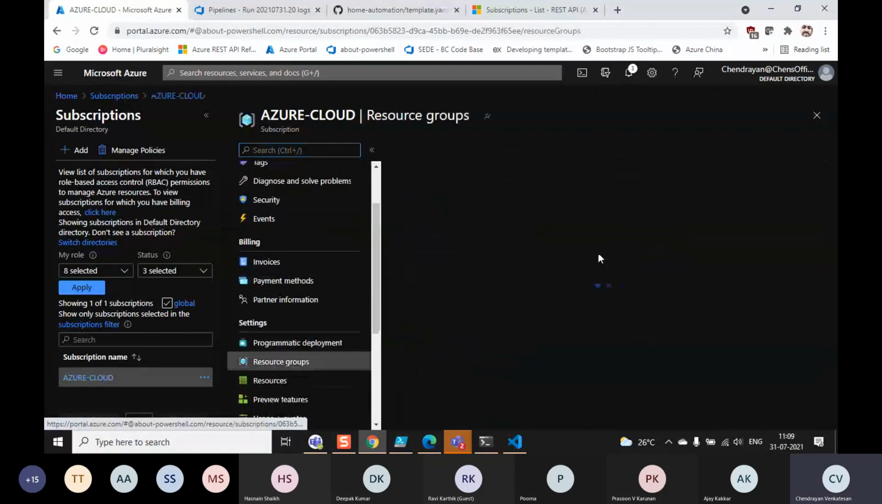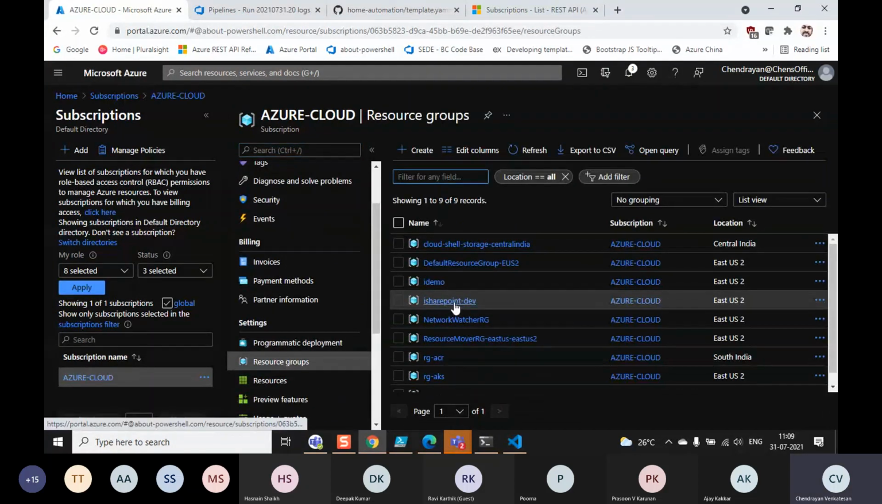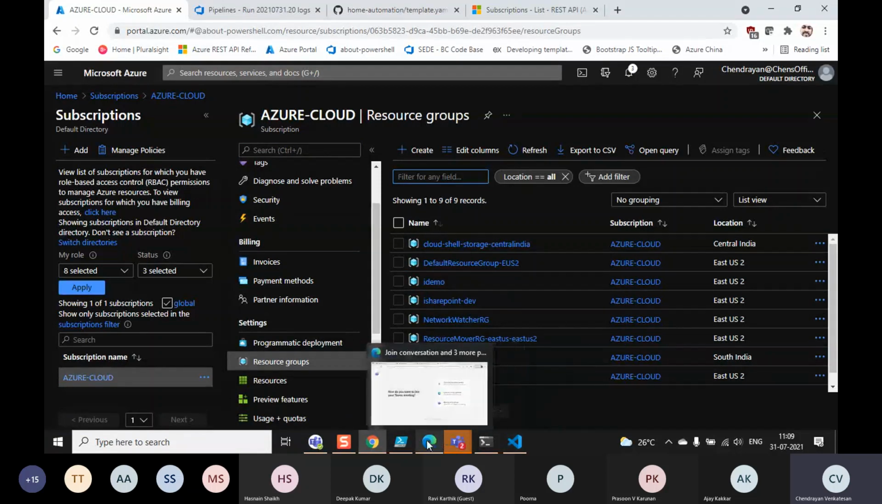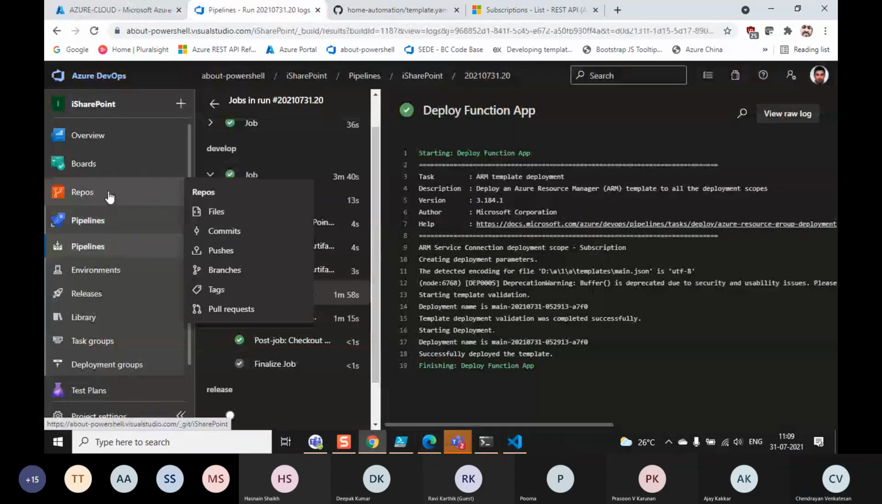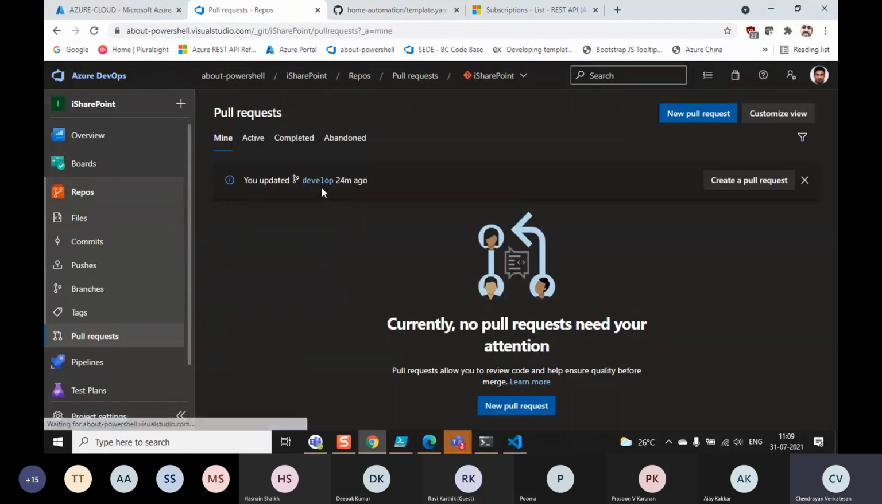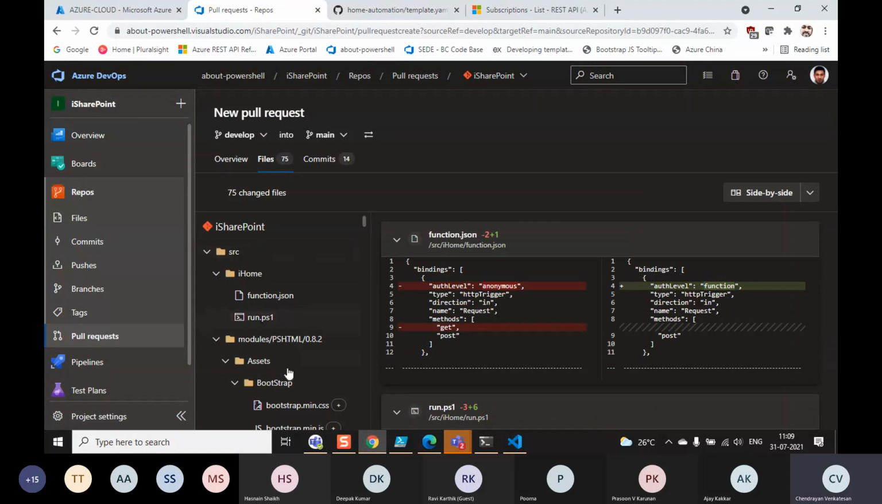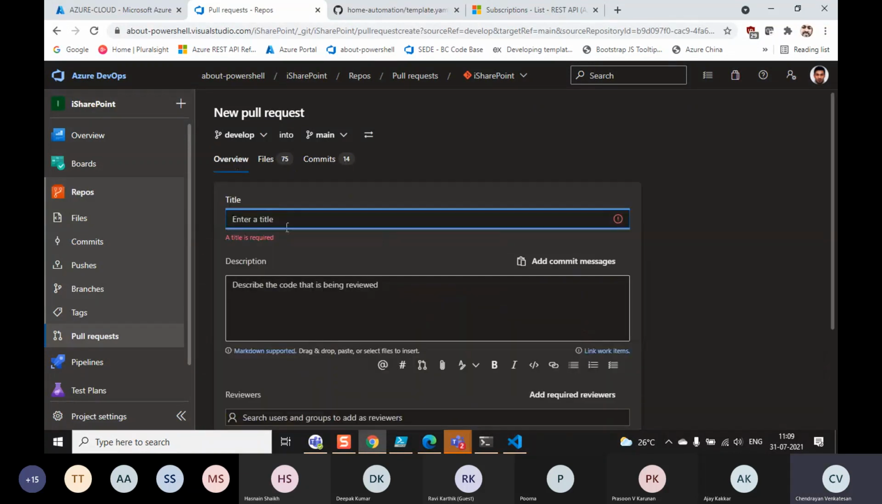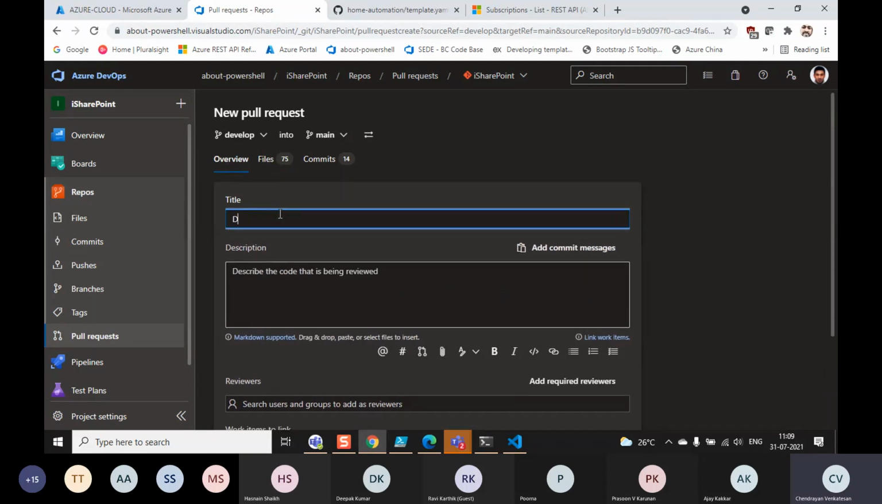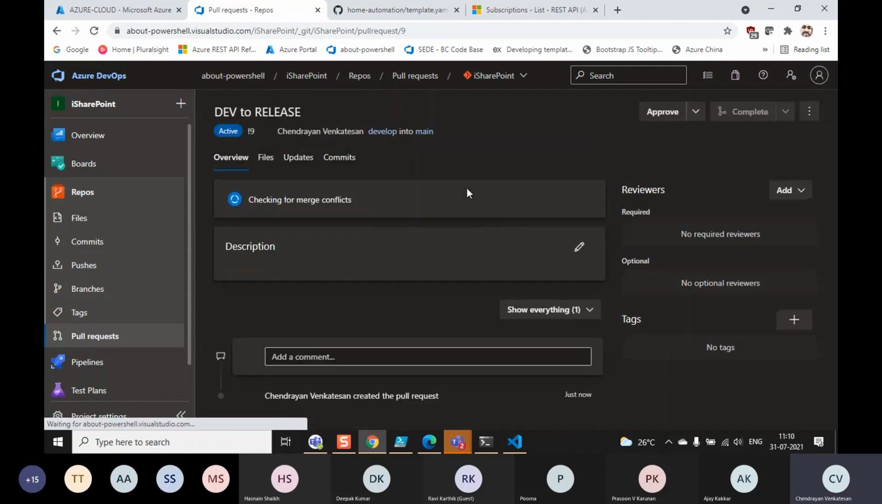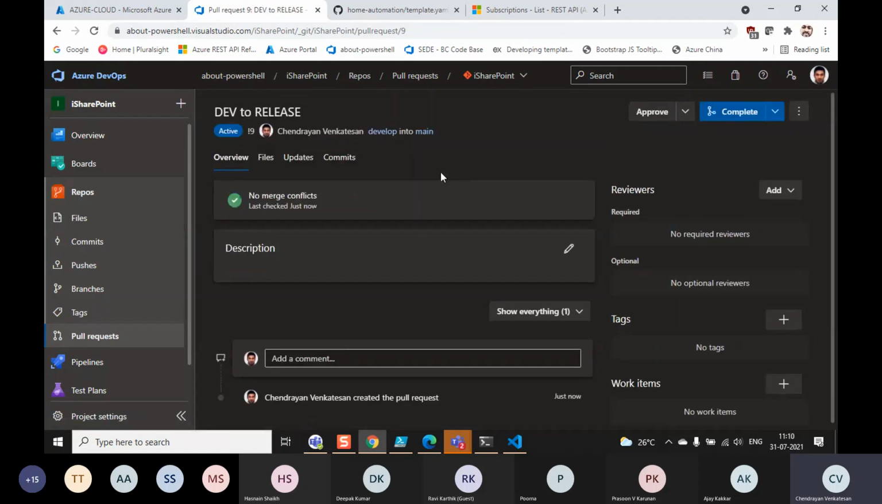So I go to resource groups. I've got only one, SharePoint-dev. I don't have UAT and production. So for that, I go to my source code and create a pull request. I've got 75 file changes because I've installed the modules. That's okay. I'll say dev to release, and create the PR.